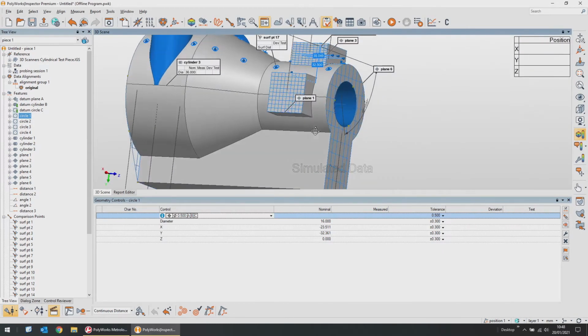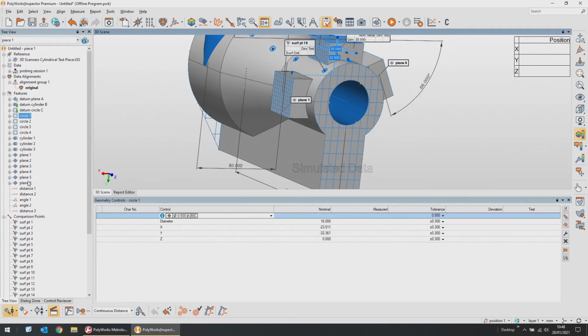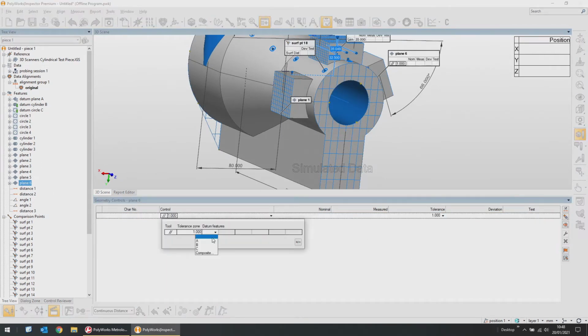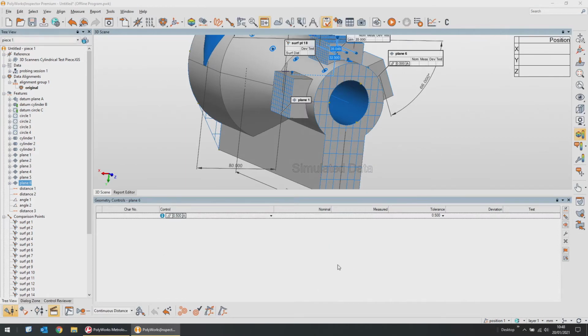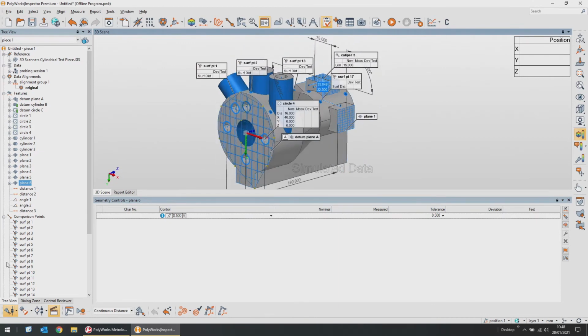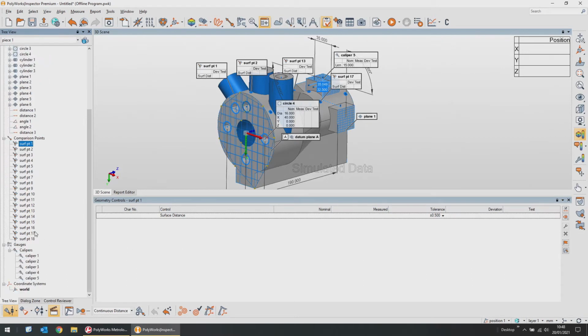Let's go over to this plane here, plane 6. Let's add, for example, parallelism to datum A with your tolerance, and so forth. Same with your comparison points. You can set up the tolerances, tweak those if necessary. Same with the calipers. We can change the tolerances of those as well.